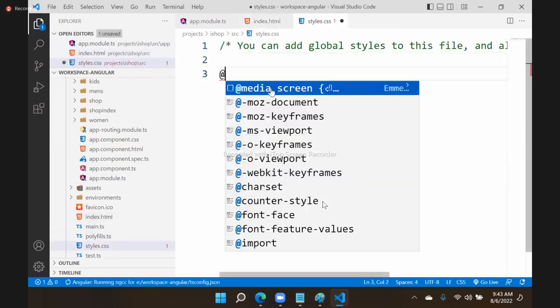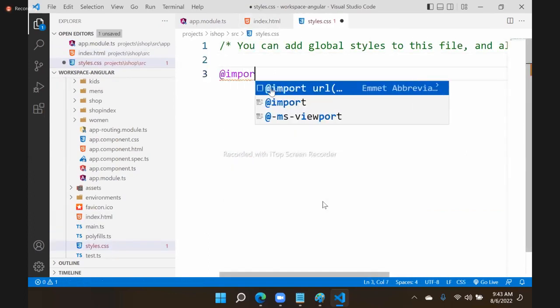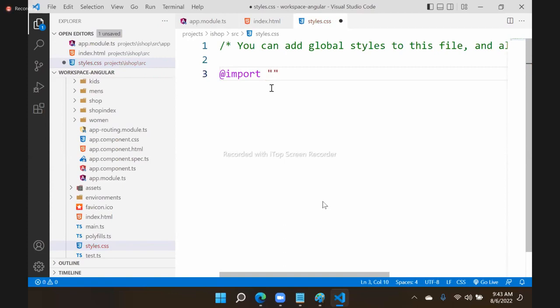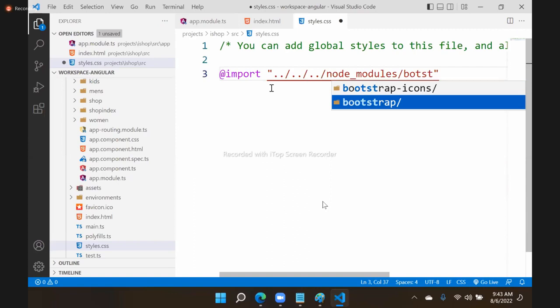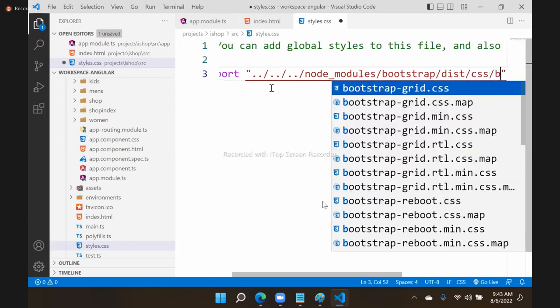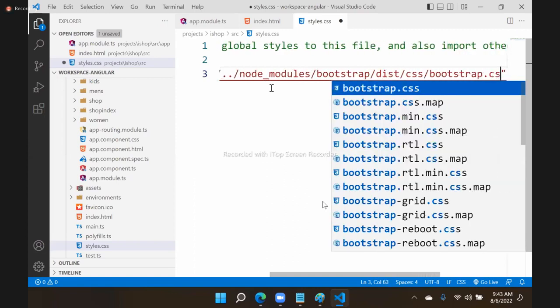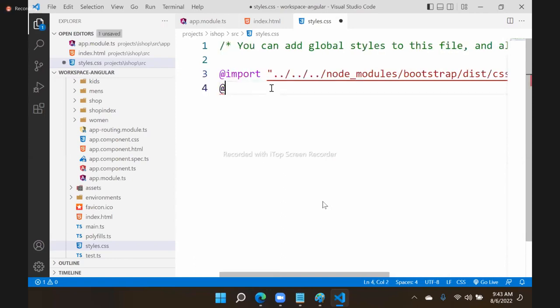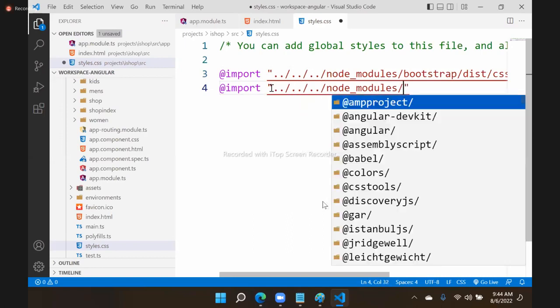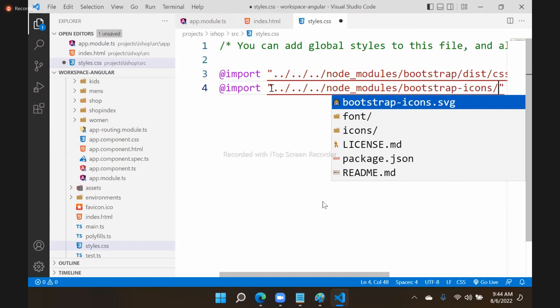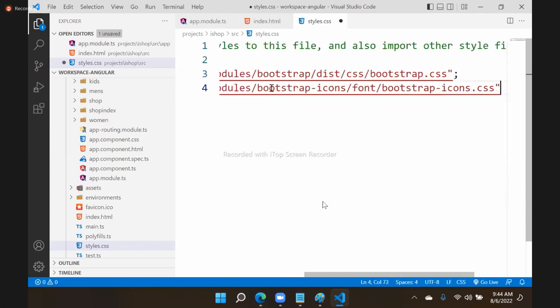Then we have to go to styles.css and import. How to use Bootstrap, I told you. You have to import in this node_modules, bootstrap, dist, css, bootstrap.css. One more I have to import, so node_modules, bootstrap-icons, font, bootstrap-icons.css.